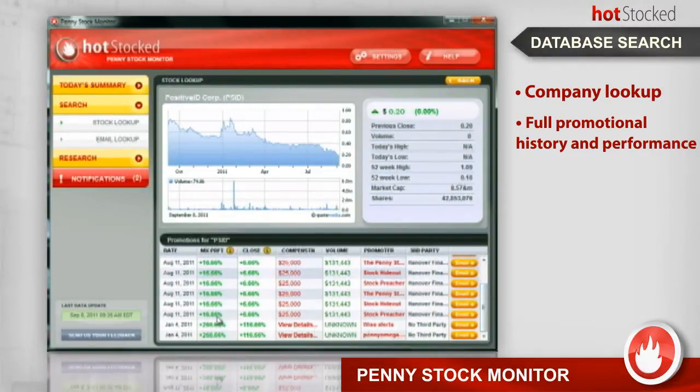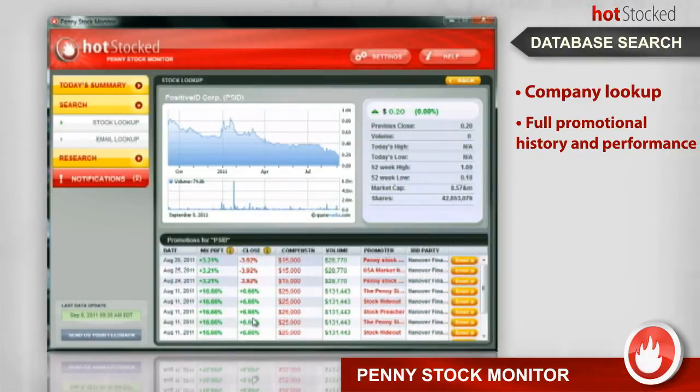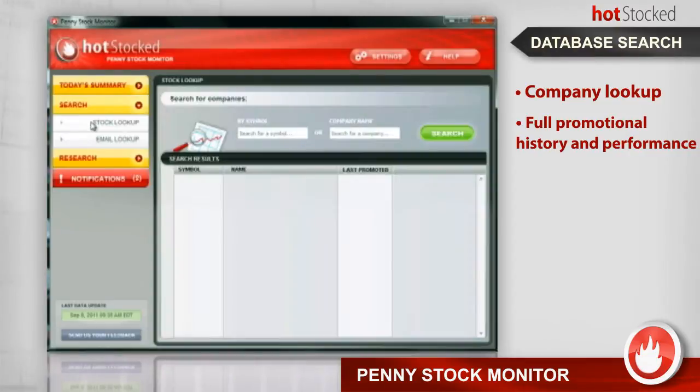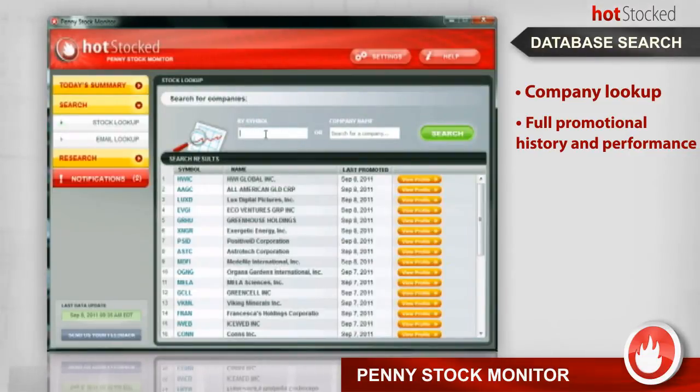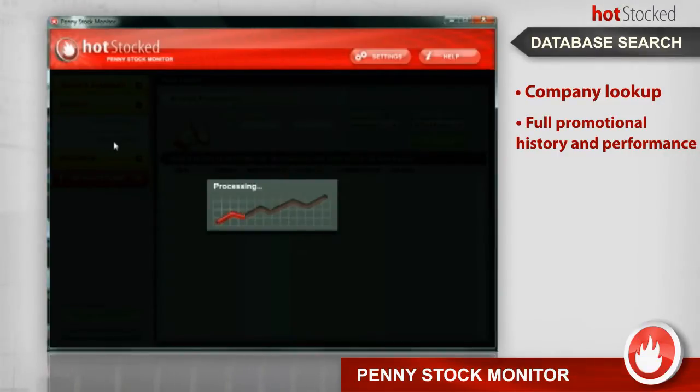And often this maximum profit is going to be a lot stronger, and holding to the close on these things is not advisable. So you can use this stock lookup to get the history of any stock, and you could just enter the symbol or the company name and you could see the promotion history of any particular company.